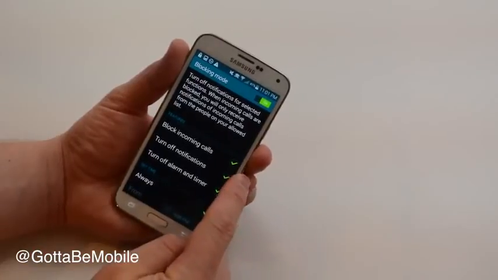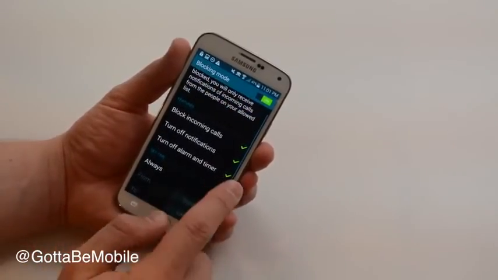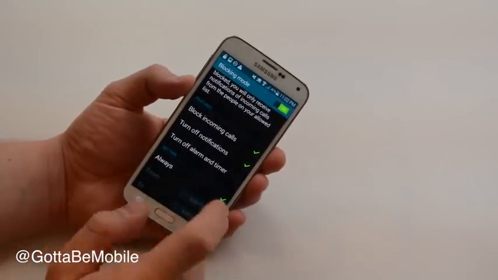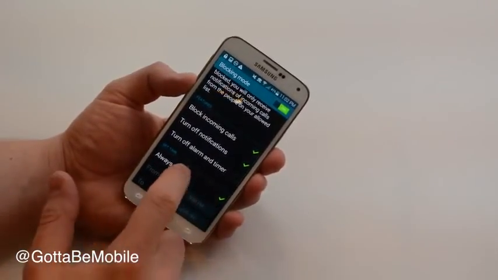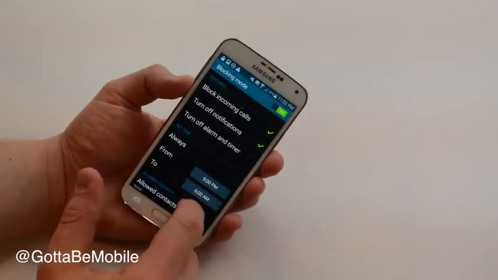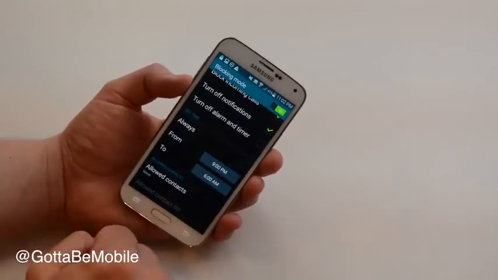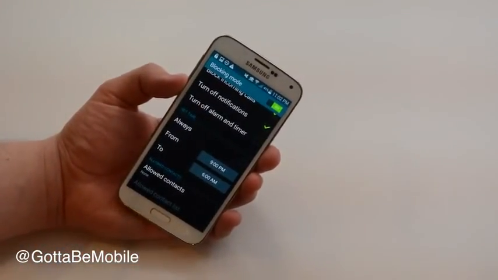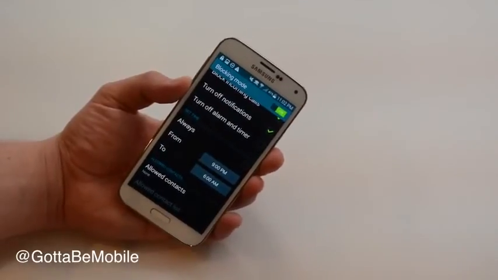Now, what you may want to do is tap and hold and go into blocking mode so you can choose if you want calls, notifications, and I don't want to turn off the alarm and timer. Those are essential things, even if I have blocking on. And instead of having it on always, I can choose the time that I want this to go from, so I can have it automatically turn on at night right before I go to bed and turn off shortly before I'm supposed to wake up.